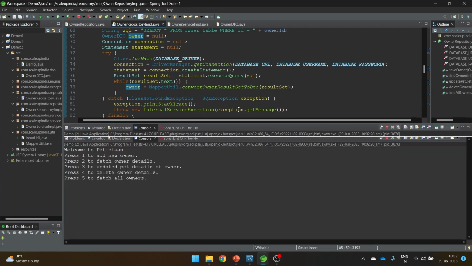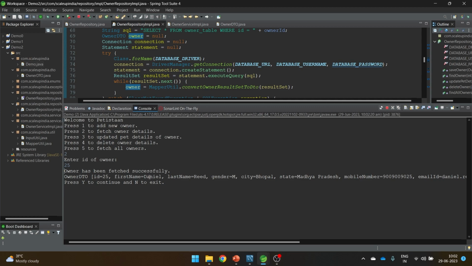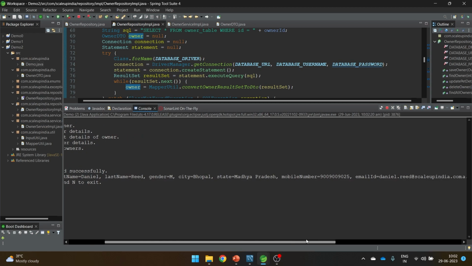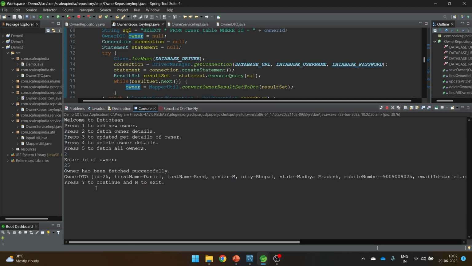So where it is, yeah, there it goes. So the easiest one is to fetch owner details. As of now we have just worked for 1 and 2, not for others. So we'll just say 2 here, and owner ID, let's say just something random, or let's say 25. Yeah, I'm not sure what is going to come. So for 25 it says the name is Daniel Reed, is a male, he's from Bhopal, Madhya Pradesh. This is the mobile number, this is the email ID, the pet name is Luna, and the pet is a cat here. So this is how your data is going to look like for ID number 25 Daniel.